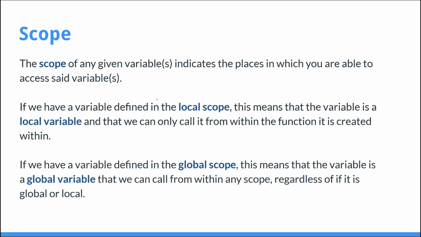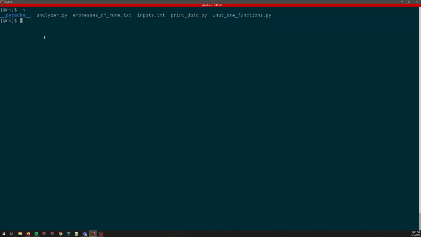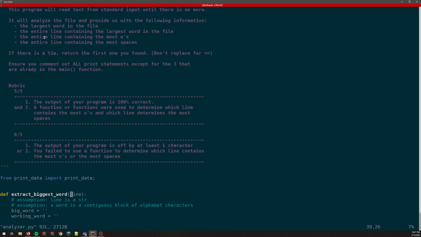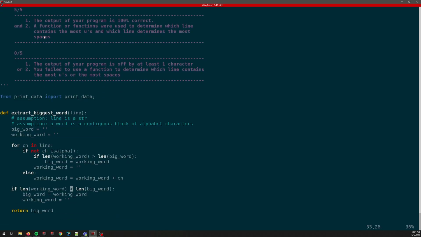The scope we talked about, we kind of hit on that with them being local copies. But if you have a variable defined in the local scope, it means the variable is a local variable. So what does this mean? If I define a variable inside a function, which I did in Analyzer here, so here I have my big word, my working word. Outside of the scope, outside of this block section here, big word and working word do not exist. They don't exist before, they don't exist after.